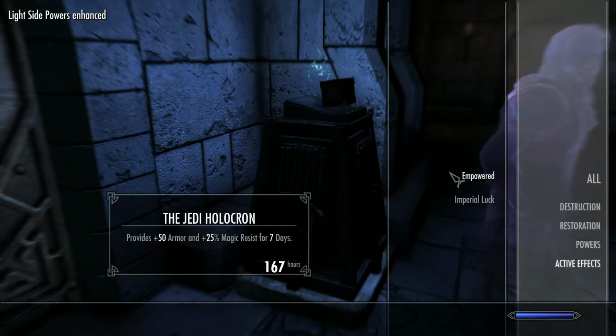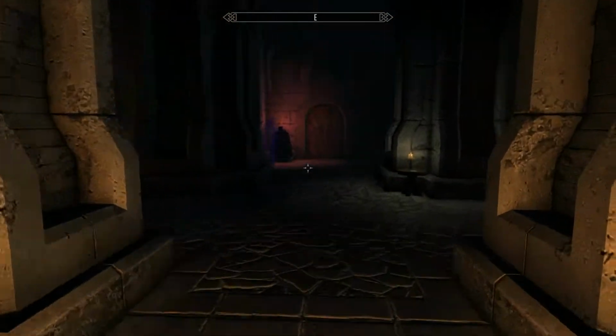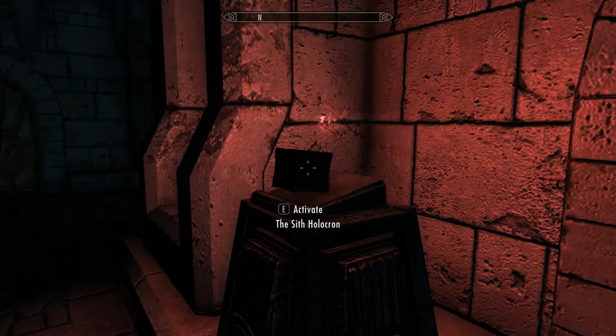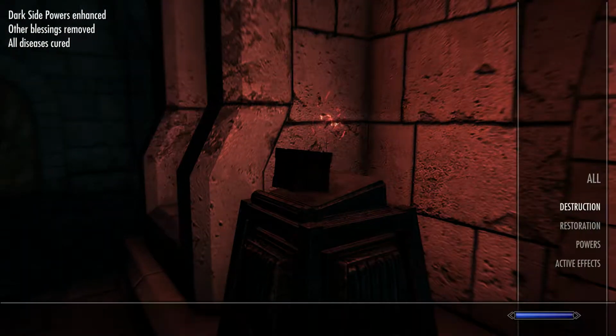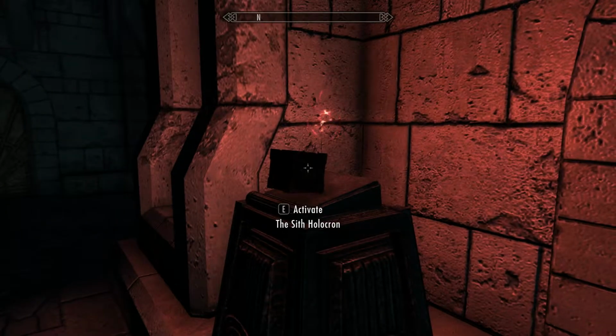It reacts similar to the shrines that you encounter, but it's not on the same level. So you can combine the shrines of, say, Mara or whatever, along with one of the holocrons, and that'll be useful to you. Definitely the Sith holocron is a nice little boost because of the damage bonus for destruction and alteration spells.